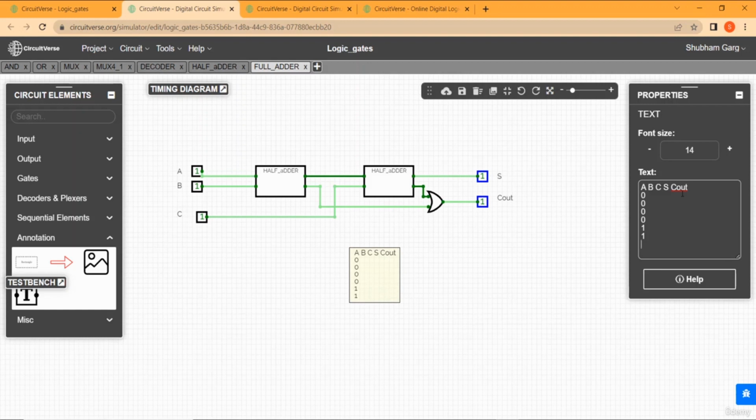When all the inputs are 0, the sum is 0 and C out is 0. Similarly, when 2 inputs are 0 and the other input is 1, so 0, 0, 1, the sum is 1 and the C out is 0. Similarly, in this case, 0, 1, 0, sum is 1 and C out is 0. And in this case 0, 1, 1, sum is 0, C out is 1.